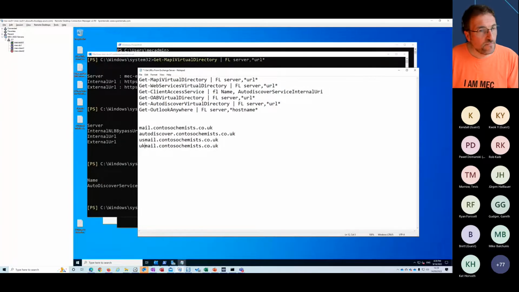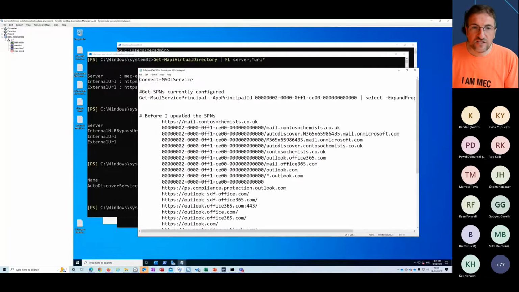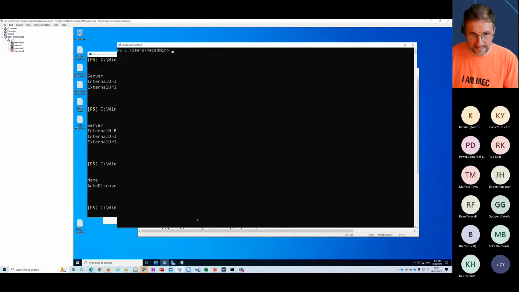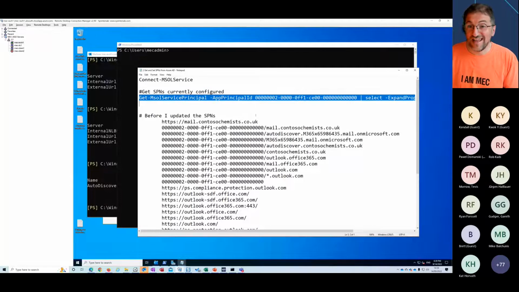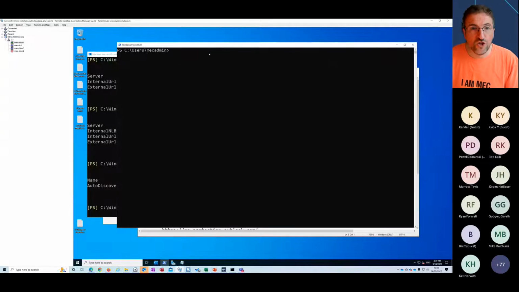Okay. Step number 2, when I've got that, is to update the Azure Active Directory with these URLs. I've already done this because it takes a little bit of time, but I'll show you what I was doing. In my other PowerShell window, I've already connected to Azure Active Directory, the connect MSOL service commandlet, and I've run this. So if I run it now, it's going to show me the updated results.